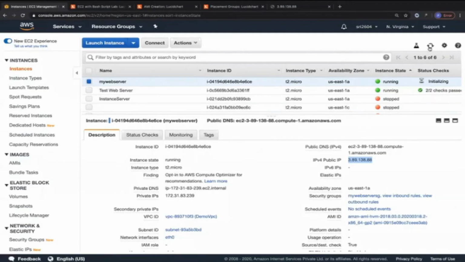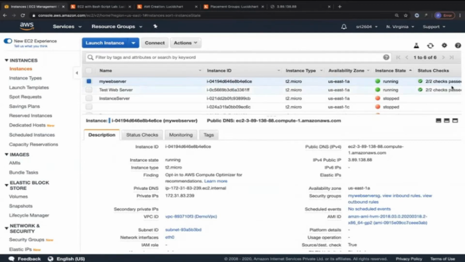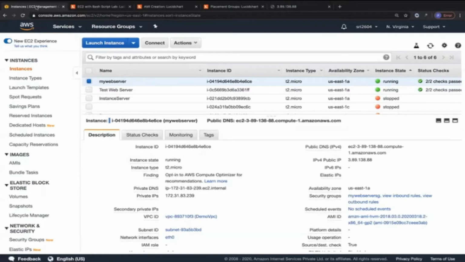We'll give it some more time for the bash script to run, or else we can directly SSH in and troubleshoot and see what went wrong. But let's just wait for some more time. Okay, so 2 out of 2 checks have passed for my web server. Let's refresh this. Okay, so it's still not working.